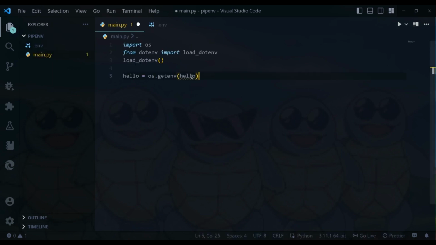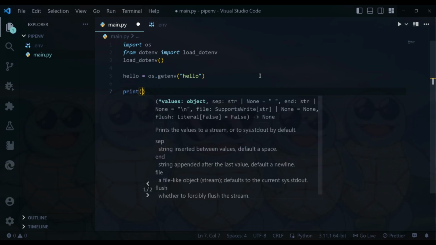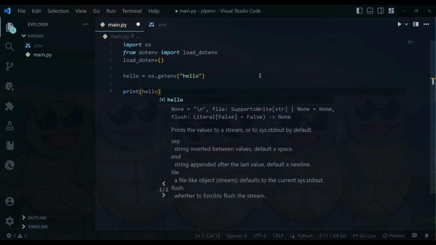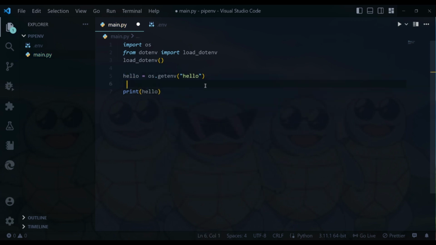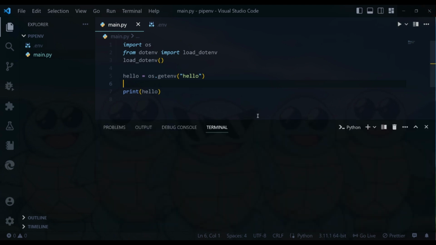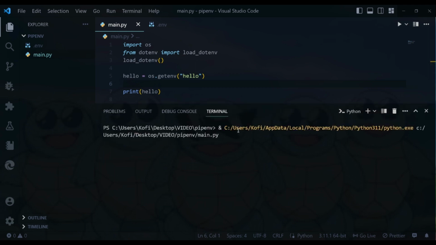Hello is not defined. I put that in quotations. And then all we have to do is just print hello, because the variable is here. Now let's save our code and run. Oh, I must not have clicked run. There you go. And it prints hello world, because it's a pretty simple concept, easy to do.